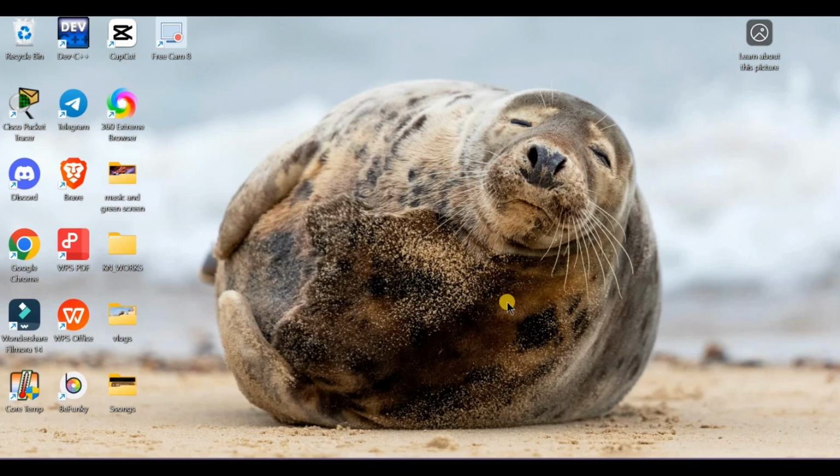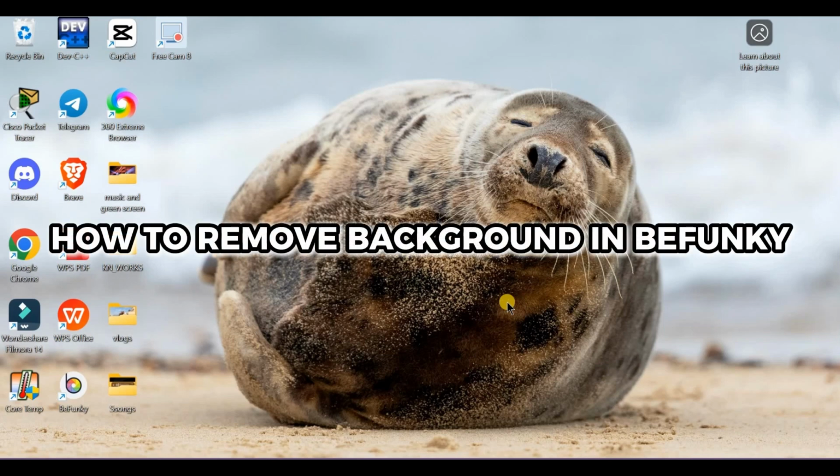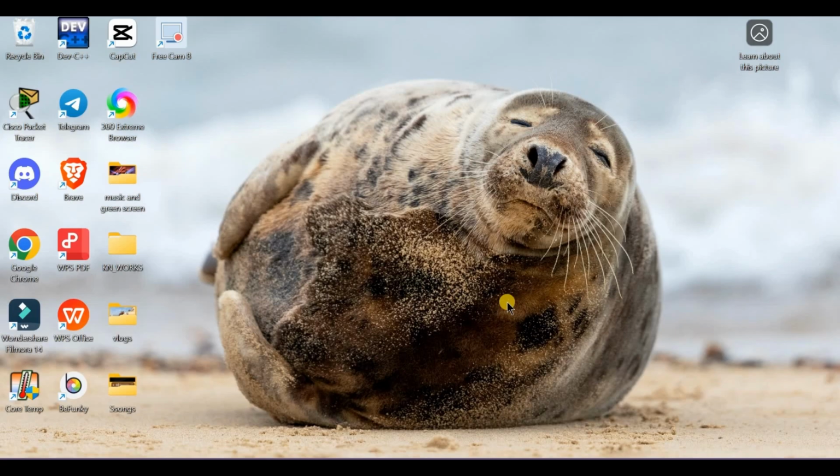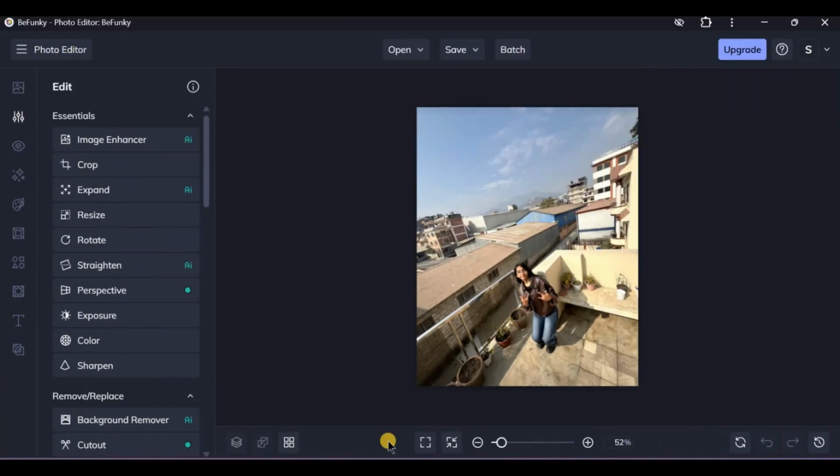Want to remove the background of your image? Here's how you can easily do it in BeFunky. First, open the image you want to edit in the BeFunky editor.